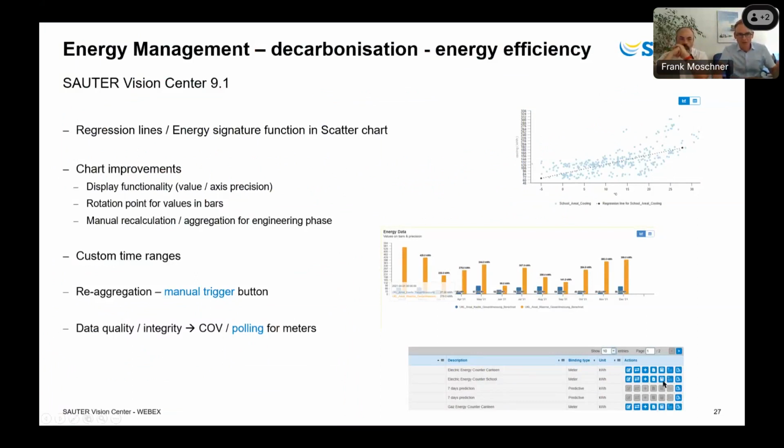But we have now enabled that if you start engineering, if you have done a calculation, a formula, you directly could push the button for re-aggregation, and then it will be executed. That speeds up the process a little bit for engineering, in particular with formulas and then with meters.